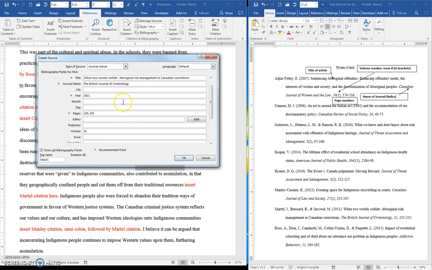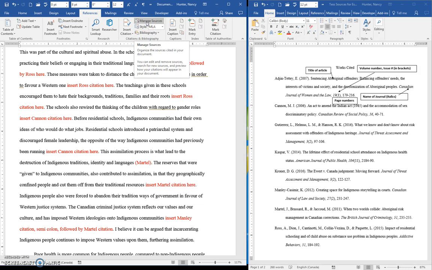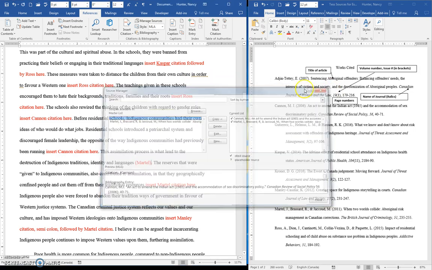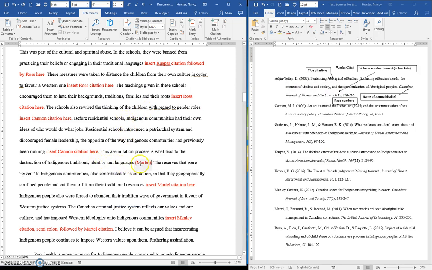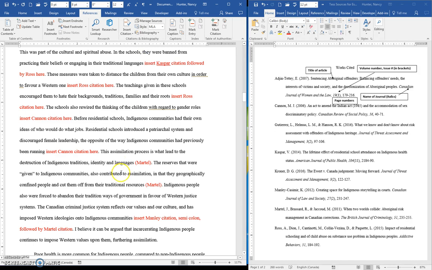We'll say OK, and all this information is getting put into a little source area that you don't see right now, and it's right here. If I click Manage Sources, you will see there's the two sources that we just put in, so they are sitting inside a little database. Okay, so we just put Martel and we'll just repeat it here, just so it's always before the period, and Martel's already done, so we can do that.